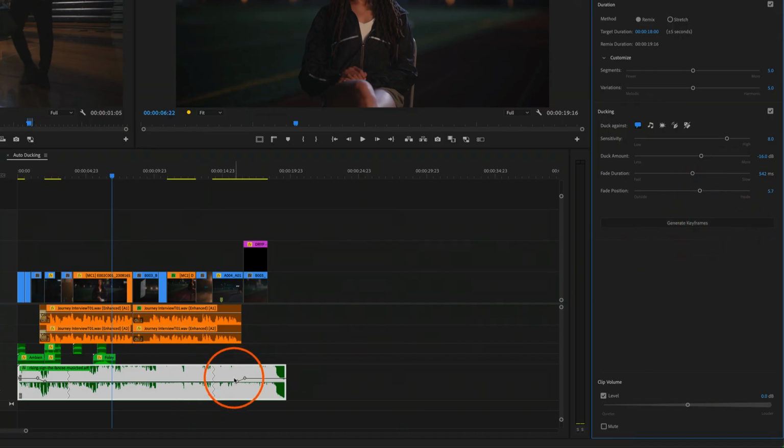There we go. See how it's bringing the keyframes in a little closer to her dialogue. I want it nice and tight. Try that one more time.